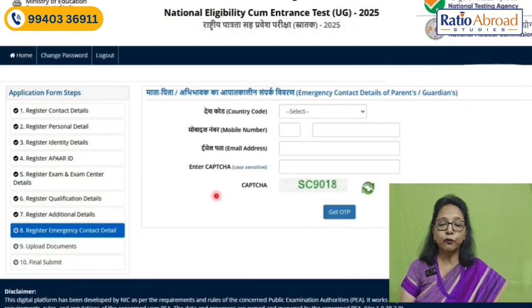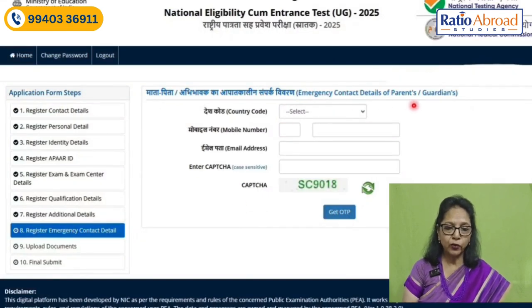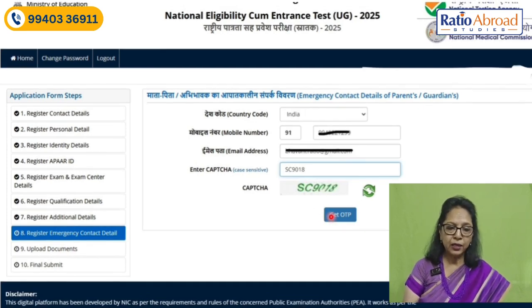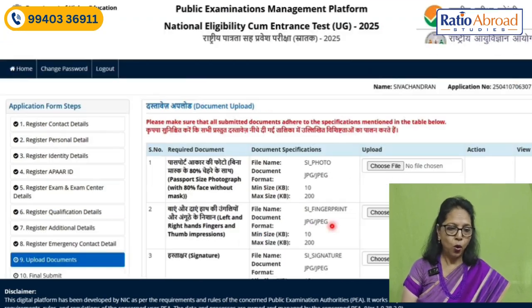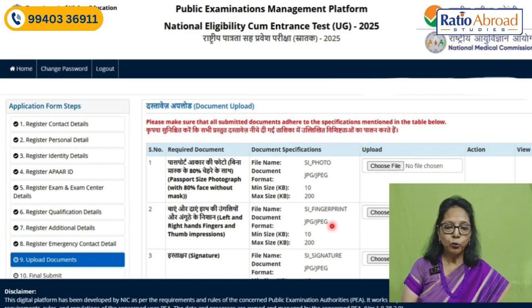So here it will ask you for emergency contact details. You have to give in the country, your mobile number and email ID for emergency contact. Fill in the captcha and submit it for OTP. Once you get OTP, you will get 2, one on mobile, a 6-digit OTP number on your mobile. Enter it here, and then you will also get it on the email ID, a 6-digit OTP, which you have to fill and submit. Once you submit it, you move on to the page where the required documents have to be uploaded.